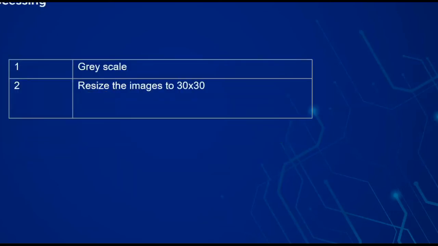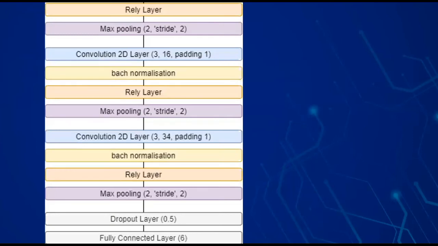The first experiment is the 2D classification. In the data pre-processing, we didn't apply major pre-processing steps. We just converted to grayscale and resized the images to 30 by 30. And the picture represents the architecture that we used for the classification.